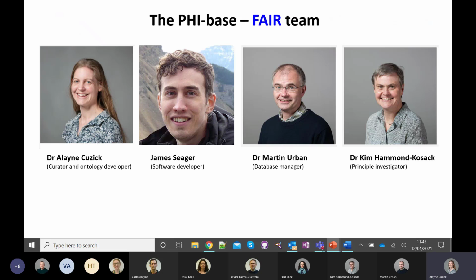I thought I'd introduce the PHI-base team because it's very much a team effort. I thought I'd put some photos up as we're not all walking around in the building at the moment to see each other. So there's myself, I'm working on curation for PHI-base and also developing a new phenotype ontology. We have James Seager, who's a software developer working on the development of this new Canto tool, Martin, who's the PHI-base database manager, and Kim, who's the PI for the project.